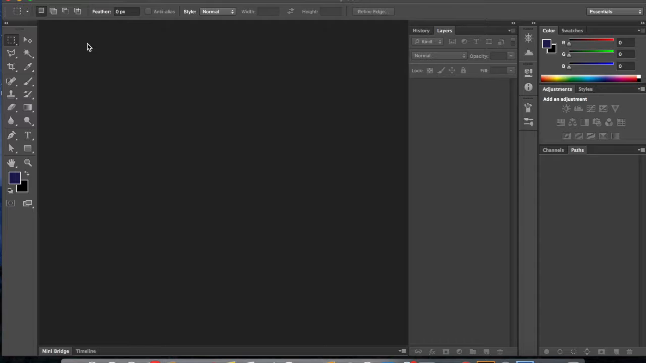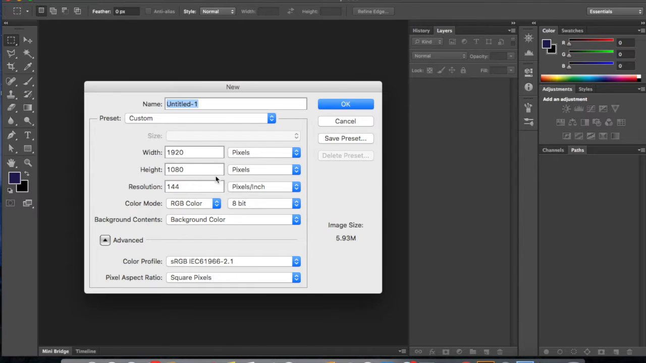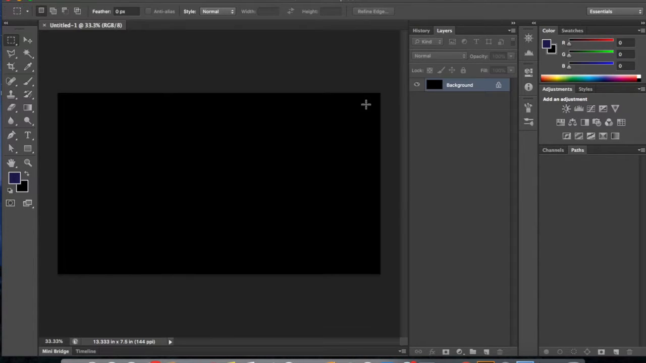So what we're going to do is open a new file just by clicking on File. We're going to click on New. And then these are the dimensions that we're going to use. It's going to be 1920 by 1080p. This is a pretty common standard when it comes to thumbnails. It's a great resolution. So just click OK, and it's going to place that new file.